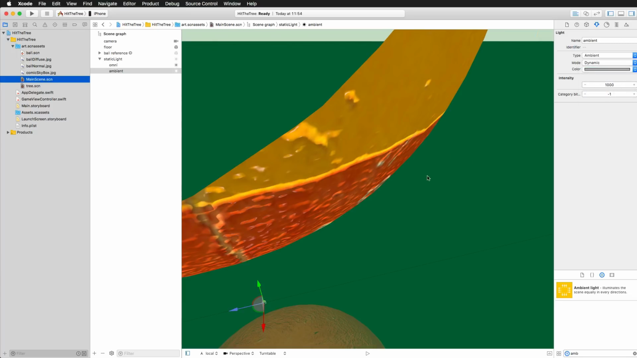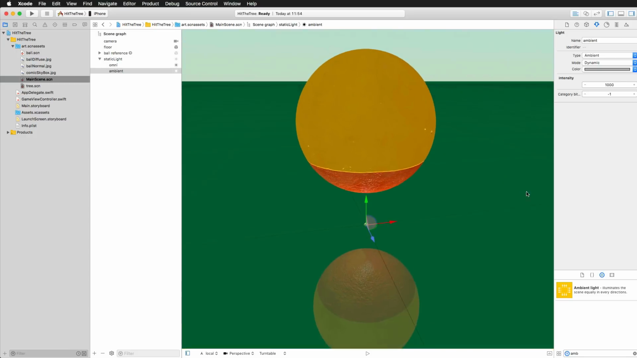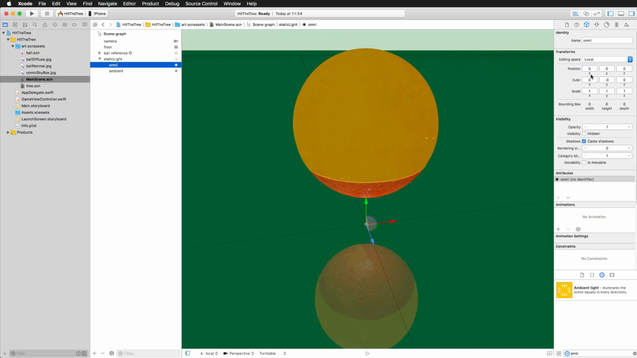And as you can see, this already changes the whole look of the scene tremendously. So with that done, we can now also change the OmniLight. And here, positioning makes a huge difference, because if you have a look at the definition of the OmniLight, it illuminates the scene from a point in every direction. And we have to define this point.